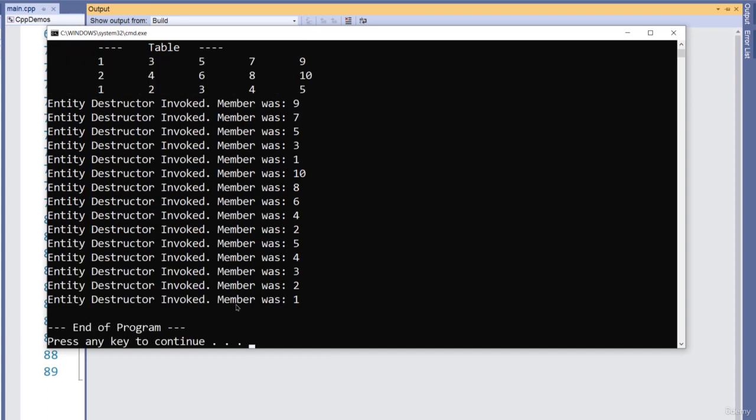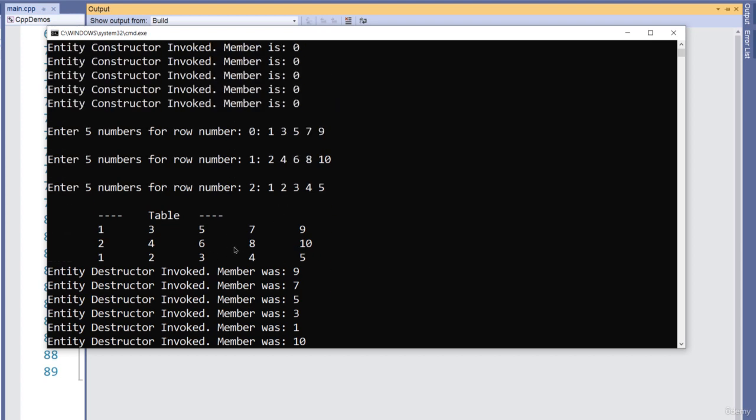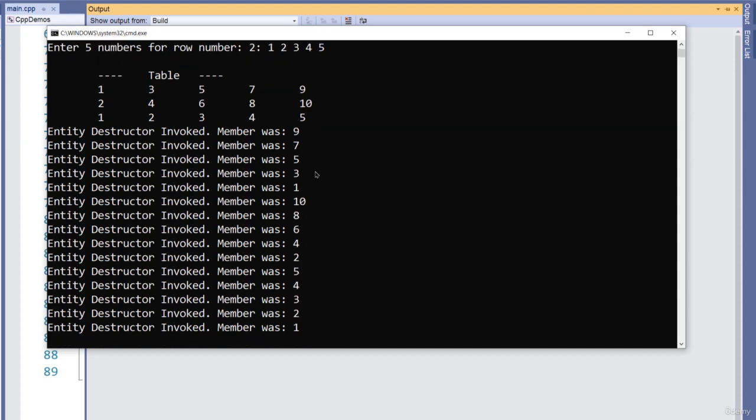And then we get the printout, we get our table here. We can check that our rows match with the input that we had. Okay, we can check that easily right here. And then we can also check that our destructors were called. Okay, and those match with what we've entered.